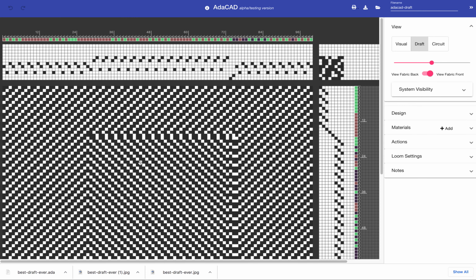This works most of the time as long as you're not working in a draft that's bigger than 1,000 warps by 1,000 pixels. Currently, we can only use this feature to support small drafts. So as a rule of thumb, it's probably a good idea to save your draft in AdaCAD format whenever you have something meaningful that you want to save.